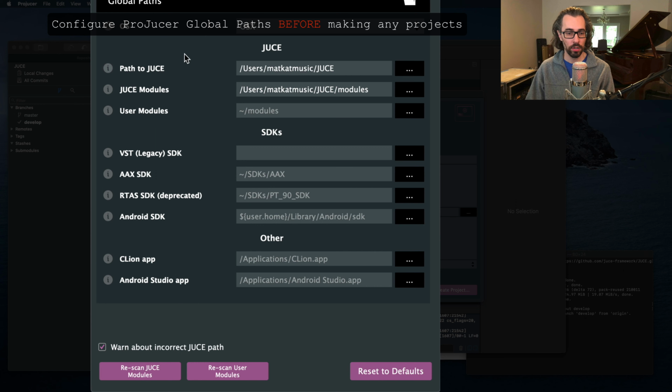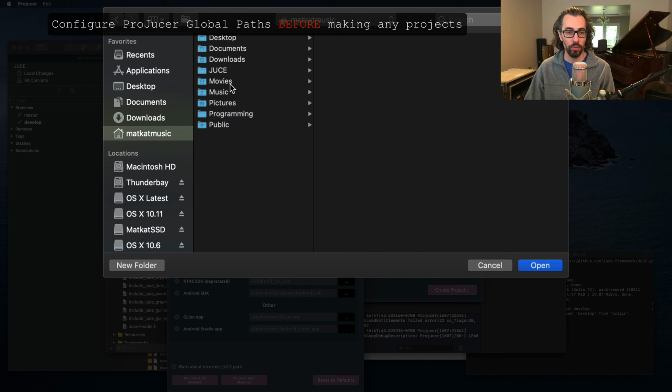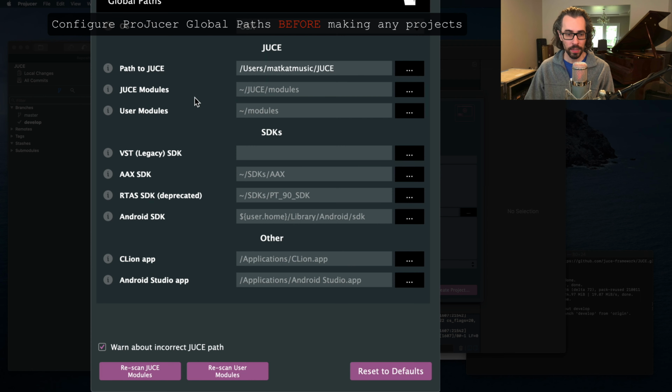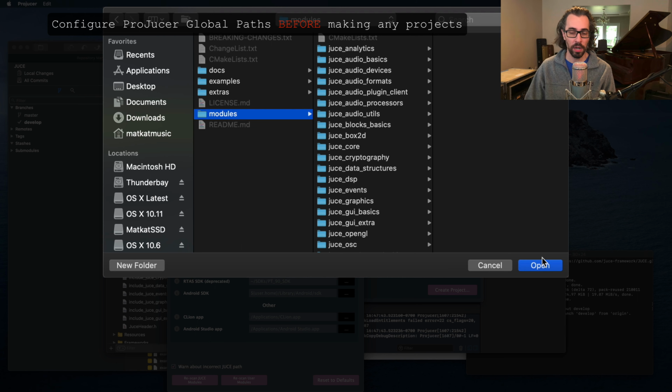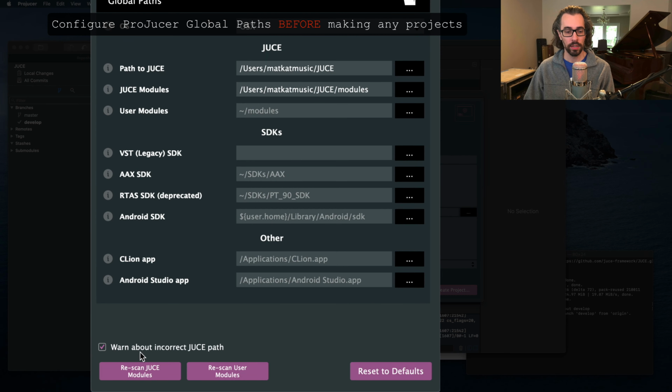Now the juice folder, by default, if you clone the repository to your users folder, this stuff is going to be set automatically. It's going to go right to your users folder and then a juice thing. However, if you decide to put it somewhere else, you need to customize these modules. So click on this button right here, and then navigate to wherever your juice folder is stored for setting the path to juice. Then do the same thing for the modules. Click that button, navigate to your juice folder, and then navigate to the modules folder inside of that. Okay, and then if you rescan, it'll tell you if there's any issues or not.